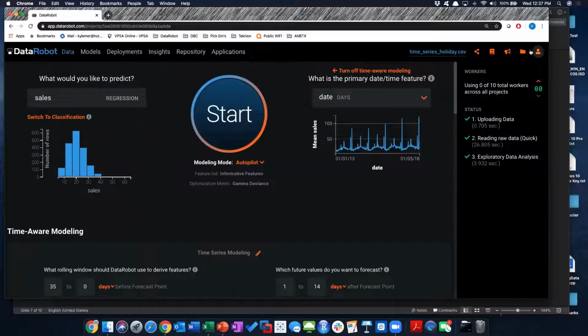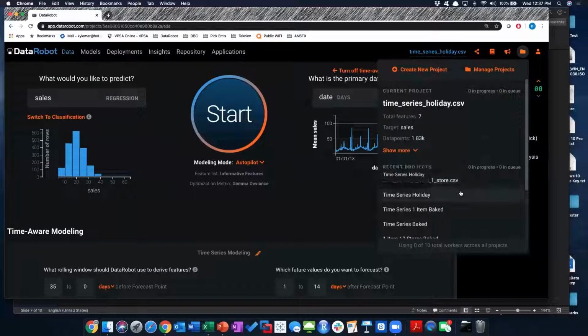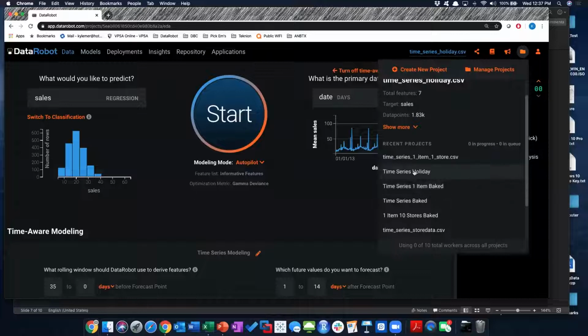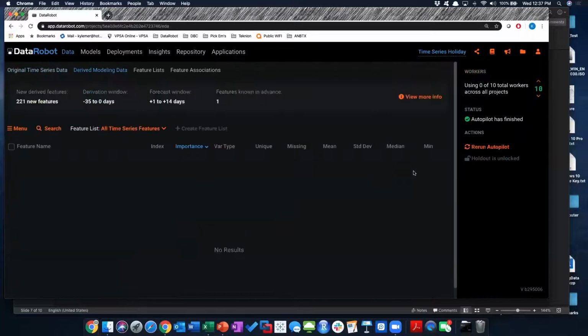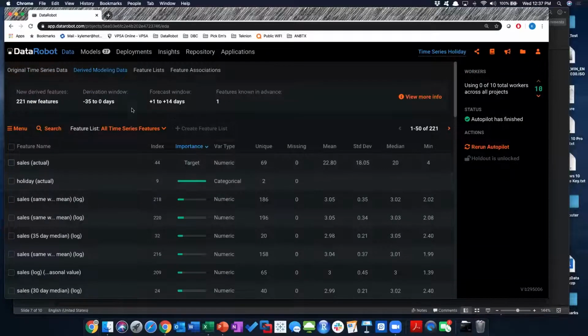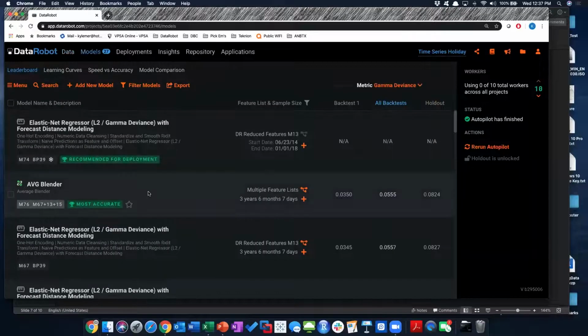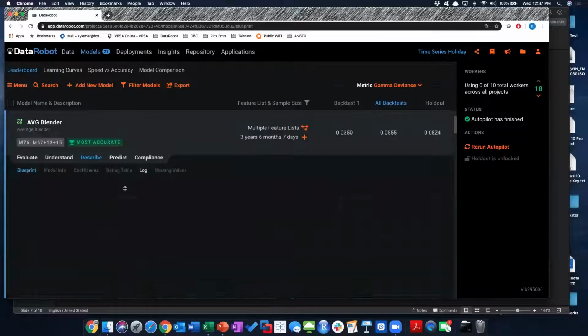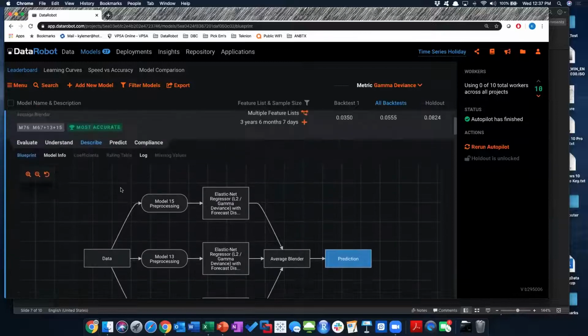So once again, we're going to use the magic of Martha Stewart. This time series holiday is a completely baked-in data set. Okay. Here are the 27 models that were derived. And then I'm going to look at this average blender one.